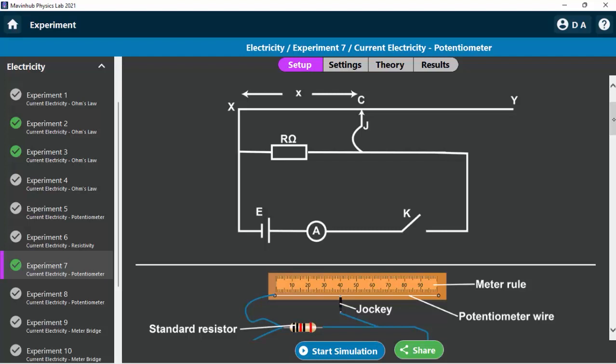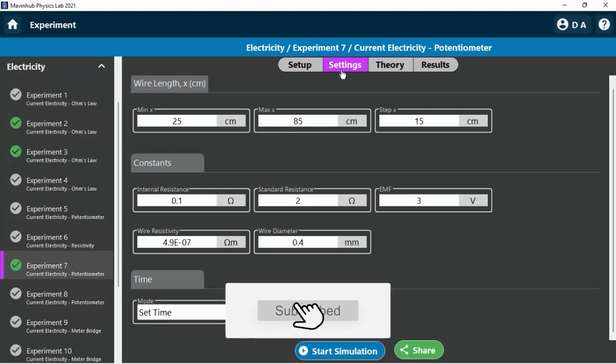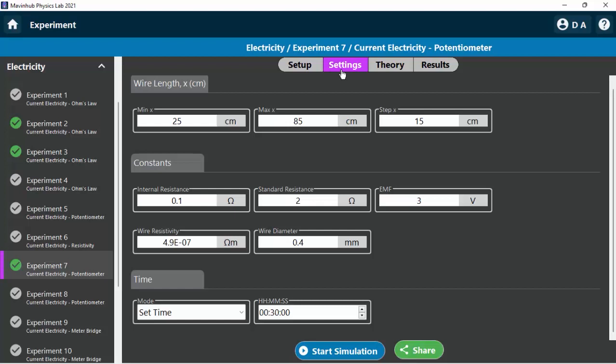You'll be asked to move the jockey, measure the value of X, take the reading for that, then take the reading from the ammeter, and eventually plot some graph. So let's look at this scenario and explore. But before we do that, let's check out the settings section. In the settings section, we're going to have our X vary from 25 to 85 with a step of 15. Then we are going to assume that the internal resistance for this particular battery is 0.1 ohm.